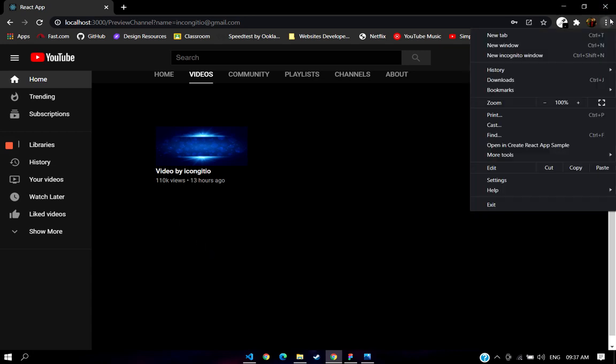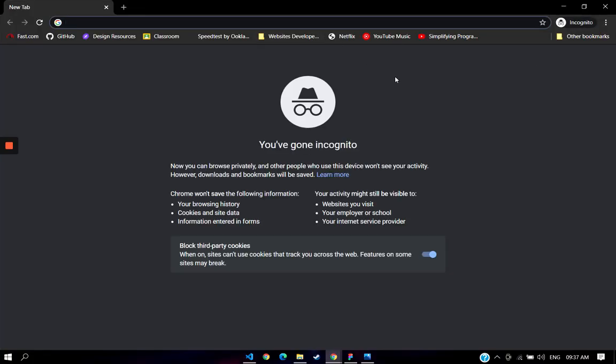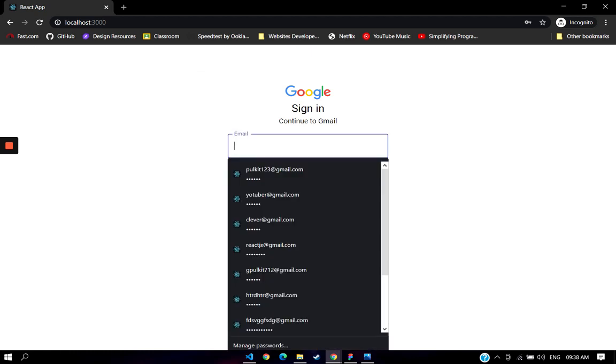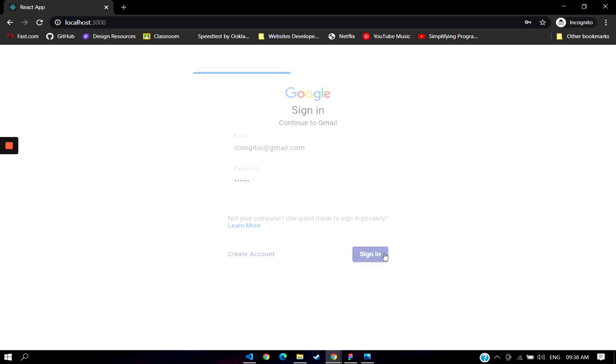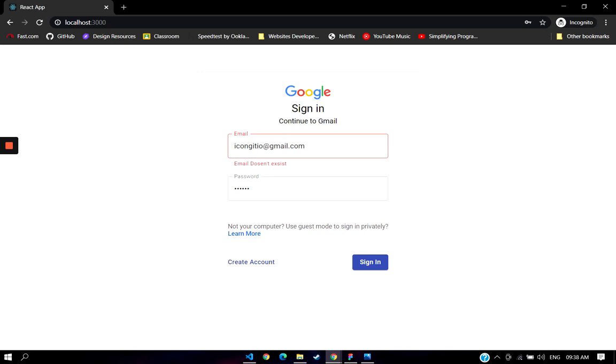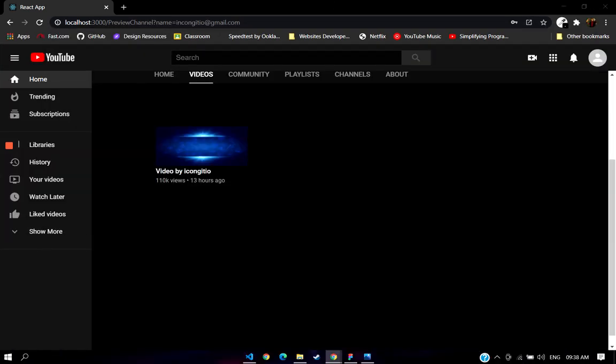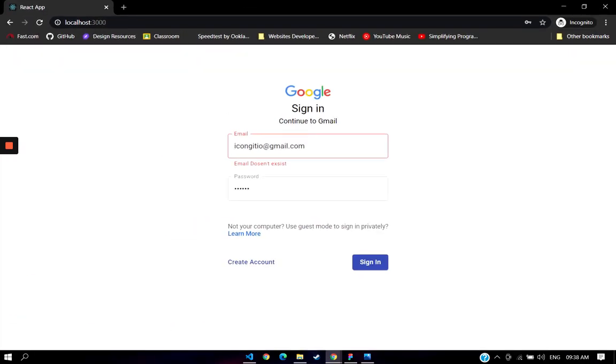If we log in, let's log in with his account. I'll just open localhost 3000 from iConquito. I'll just say iConquito@gmail.com, and the password is Pulkit. That's obviously not my real password. Okay, it says email doesn't exist. I might have spelled it wrong.